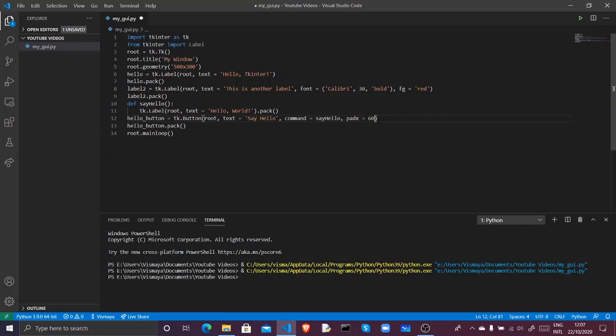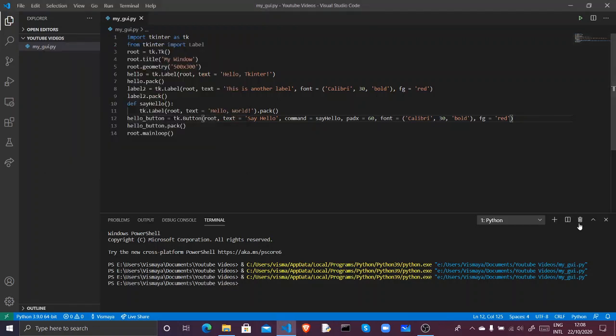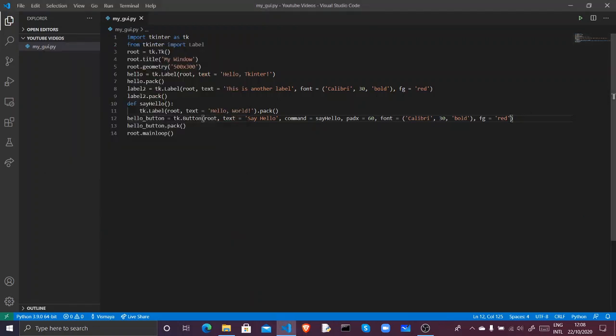And can we add the font? Yes, we can change the font as well. Let's take this. It should be pretty cool. Take the same style. Yes, see this? Same way that we did for labels. And when I click on it, it changes its color, but that's fine. So we added styling as well. Delete this.